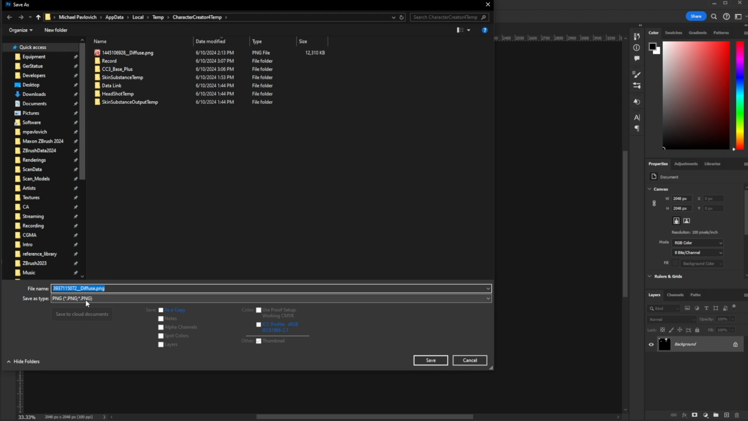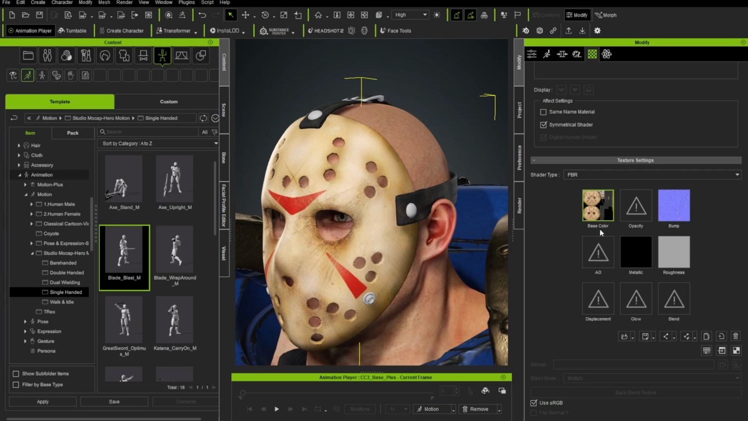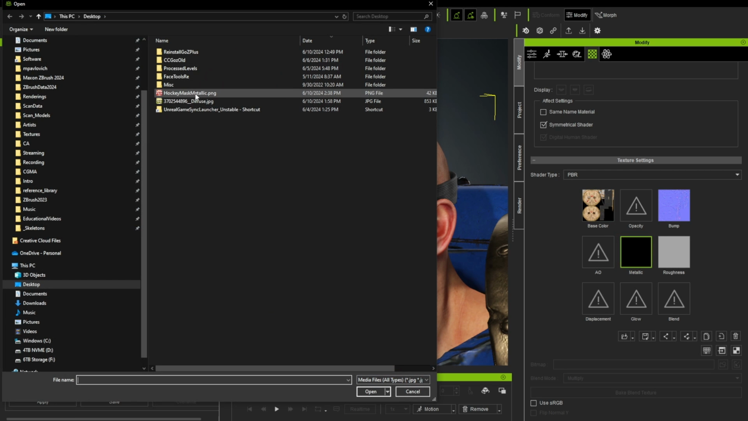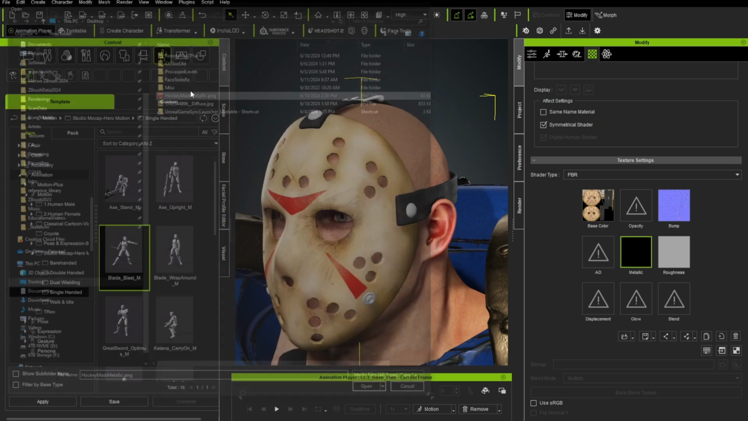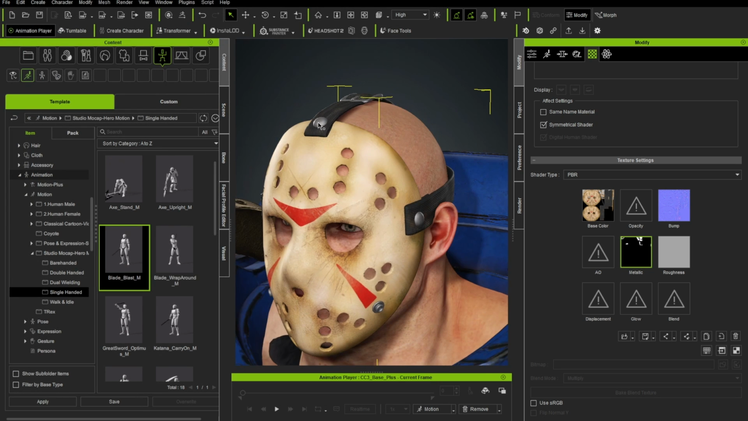And you can keep this as a PNG if you want. I'm going to rename this to Hockey Mask Metallic. We'll go ahead and say large file. We're going to go back to Character Creator, double click the metallic. Navigate to the folder where you saved your texture out from Photoshop. Double click that. That'll bring it in, and you're going to see now the buttons are metallic.